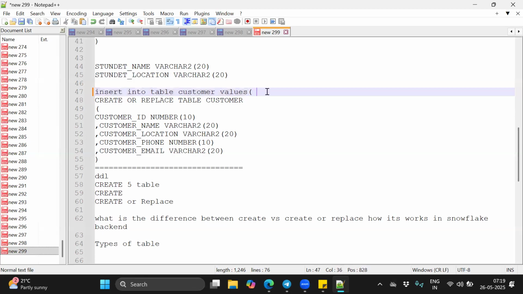Okay, and then what values do you have here? Column ID, column name. These are the columns, right? The same sequence you need to follow. How? Customer ID 123, comma. You need to give a comma. And customer name, for this is a string, right? So you need to give single quotations around that.